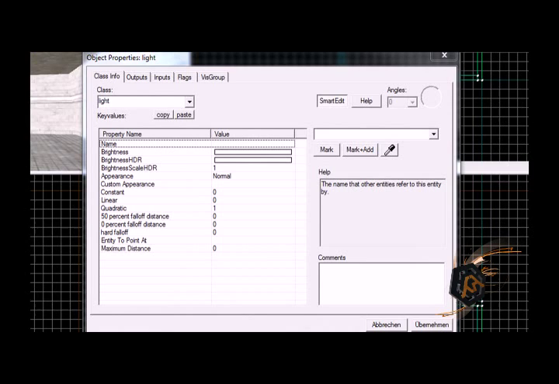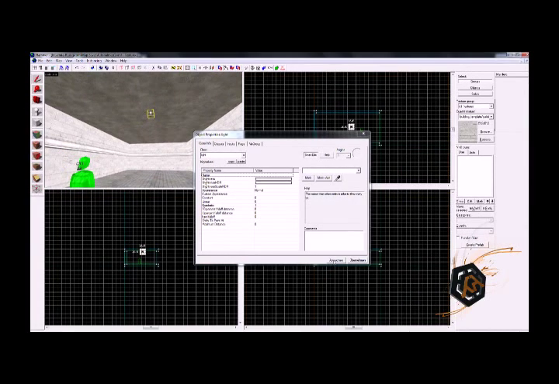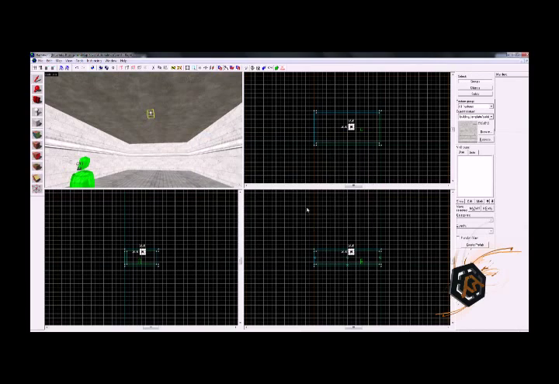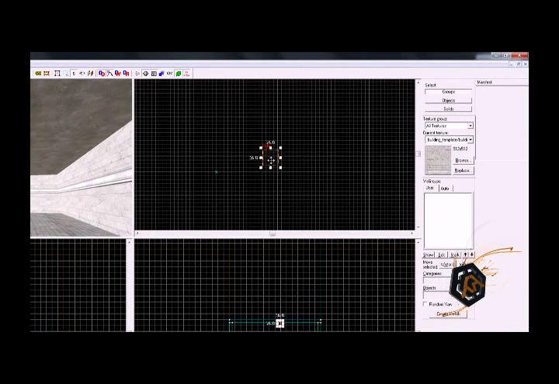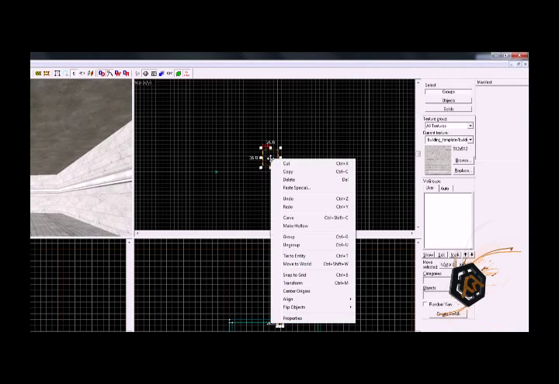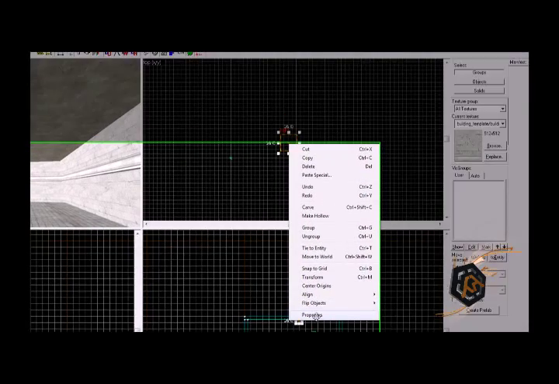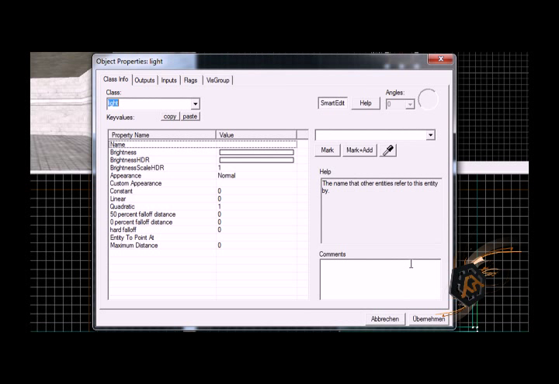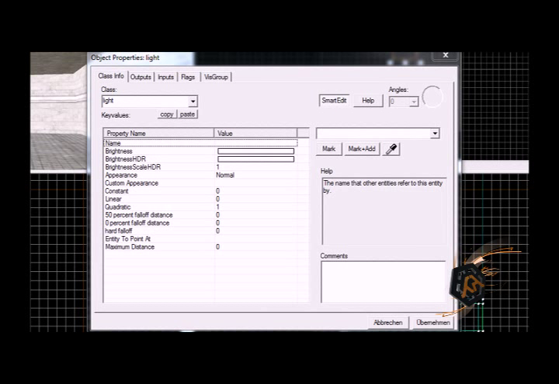With a double click on the light bulb, we can open the options for the entity. When the entity is selected, we also have the possibility in the 2D view to open the options with a right click on the object and open the properties. When the properties window is open, you have some options to play with.